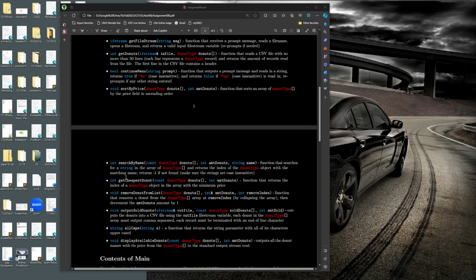Now for the int get cheapest donut, this is going to be the equivalent to your find min function that you might have learned earlier in the semester. Again, we're passing the array by reference, but a const in front means we're not going to overwrite anything in the donuts array. We're going to find the donut with the smallest price and return the index of that donut with the smallest price value.